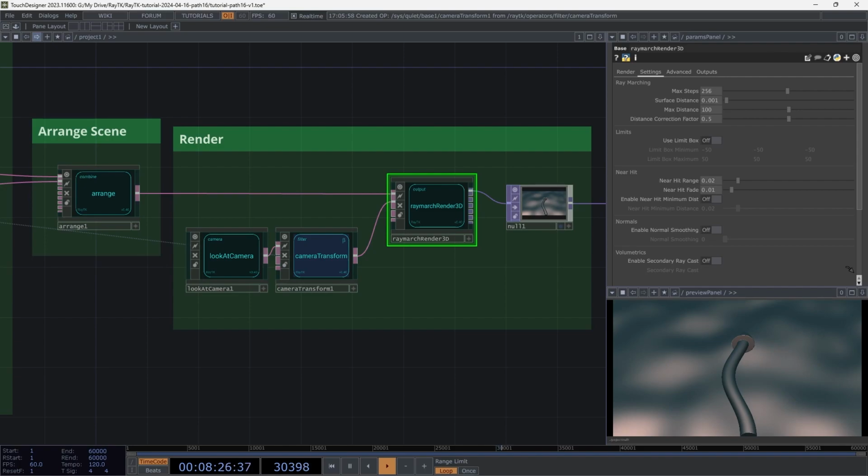I usually tend to leave the camera kind of staying near the origin point, often stationary. So in that context, limit box makes sense, but for this scene, it makes more sense to move the camera, so we need to switch that off. And in version 0.41 and later, this is going to be off by default.